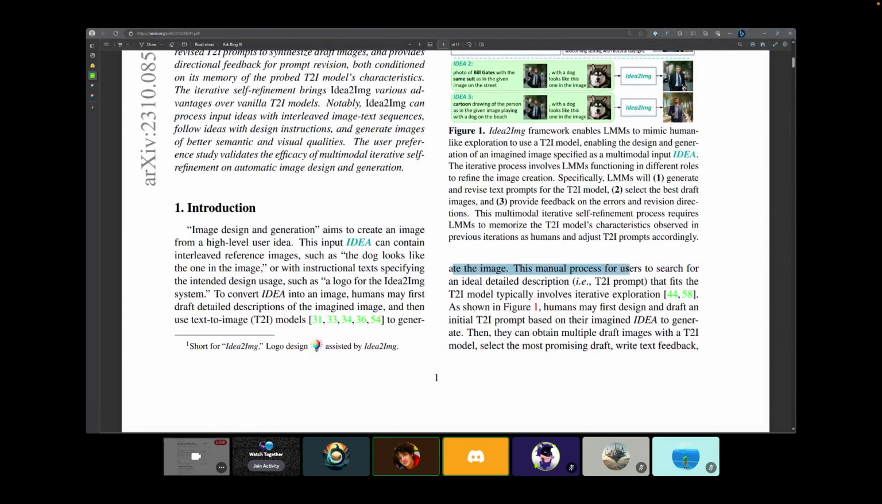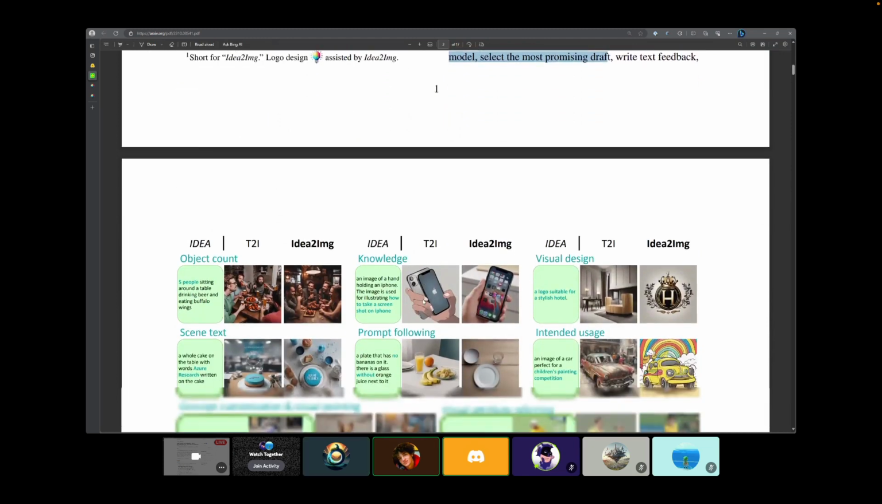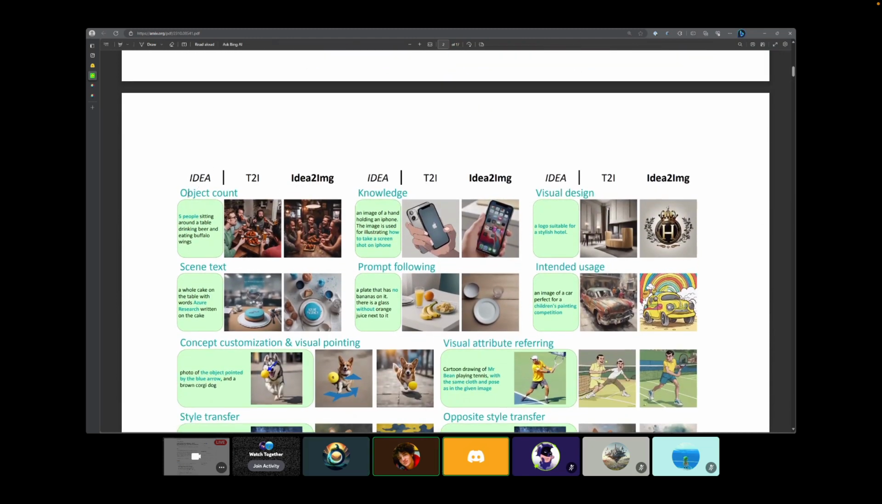This process for users to search for an ideal detailed description that fits the T2I model typically involves iterative exploration, as shown in figure one. Humans may first design and draft an initial T2I prompt based on their imagined idea to generate. Then they can obtain multiple draft images with a T2I model, select the most promising draft and write text feedback. Here we have the object count that people see in the table.